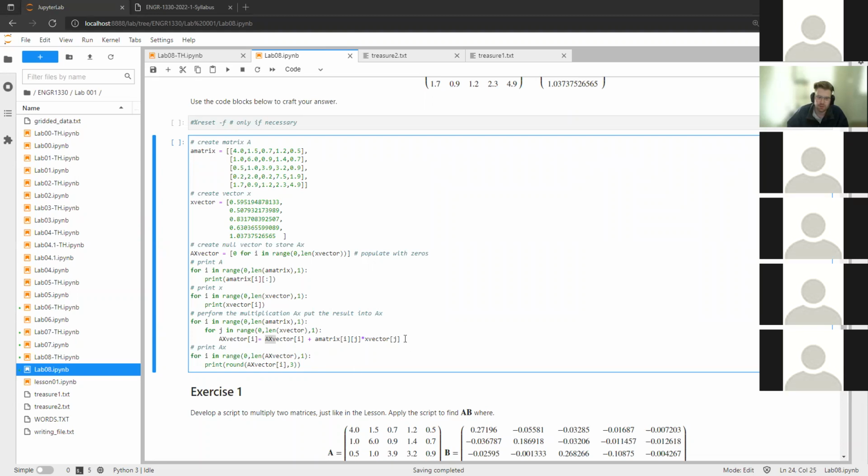Anyone have any questions on this line here? Because this line is what's doing all the work. Okay, well, let's run it, see what it does.